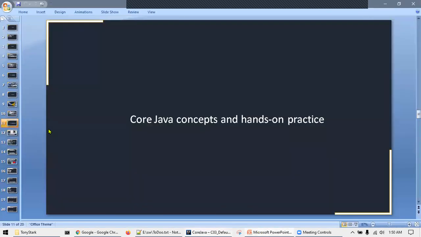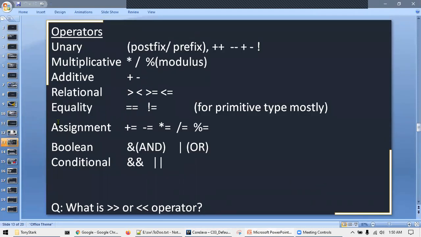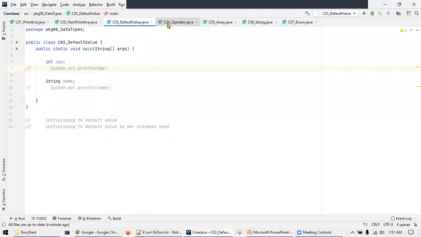Now let us see the next topic, operators. There are a couple of interesting operators to discuss. Unary operators will increment or decrement the value of a variable by one. And obviously we have a multiplicative operator, which is the modulo operator. We will see this in detail. Additive, relational and equality operators are kind of simple. Assignment operators are kind of an extension of the unary operators. We will see that, and of course the Boolean and conditional operators. So let's see some demo.